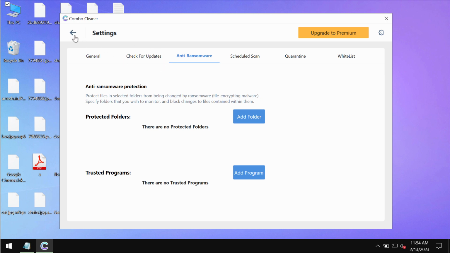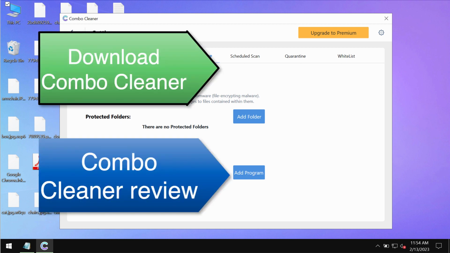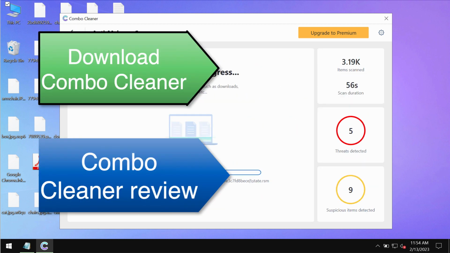Combo Cleaner does not decrypt files, but it helps to remove this ransomware and to protect the data from further ransomware attacks. At the end of the scan, you'll see the summary of threats. You'll be able to know their locations.